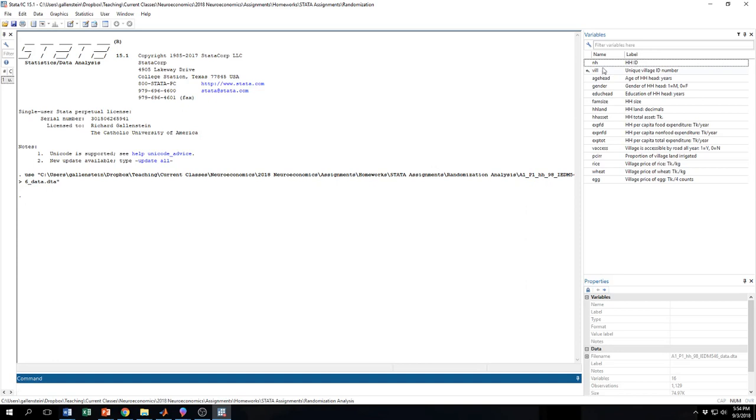So I go through here. VIL is a variable that indicates a village. It's a categorical variable, a unique village ID number. Okay. Age head means the age of the household head in years. Gender is the gender of the household head, where 1 equals male and 0 equals female. EDUC head is the education of the household head in years. Fam size is the size of the household, the number of members in the household. HH land is the household land, how much land the household owns, measured in units called decimals.